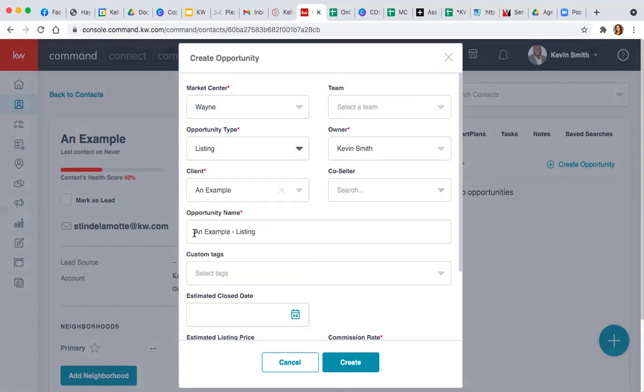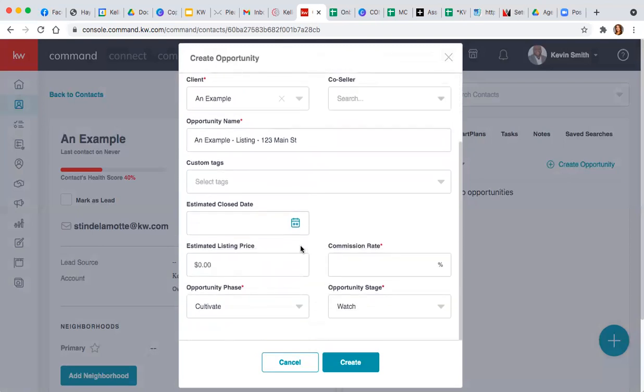So again, it will say the contact's name, the opportunity type, and then for compliance reasons, we suggest that you also put in an address for the end. In this case, I will do the classic 123 Main Street. And if you keep scrolling down, you're able to add additional things for the opportunity, but in this case, we're going to keep it pretty bare bones.